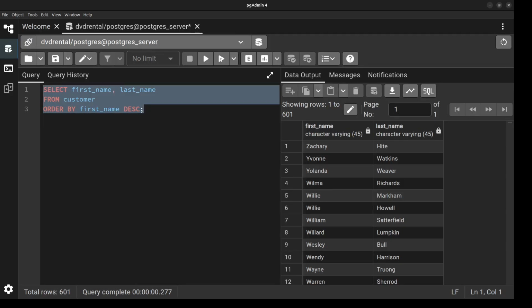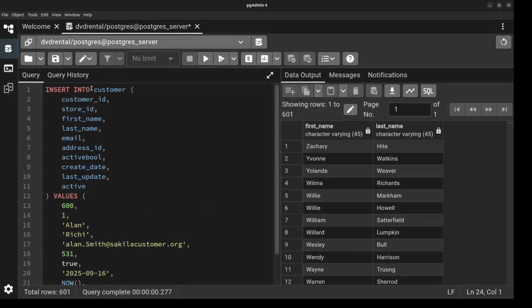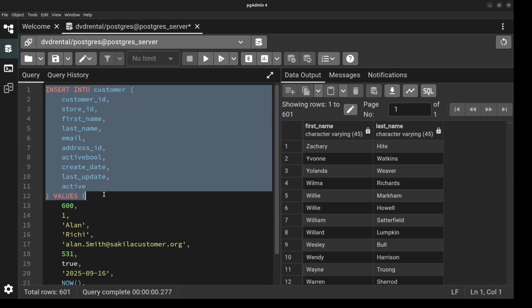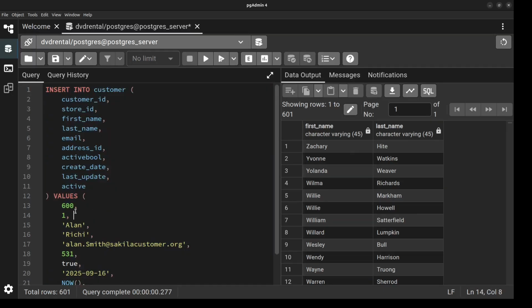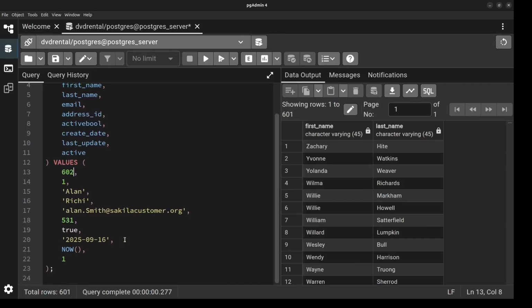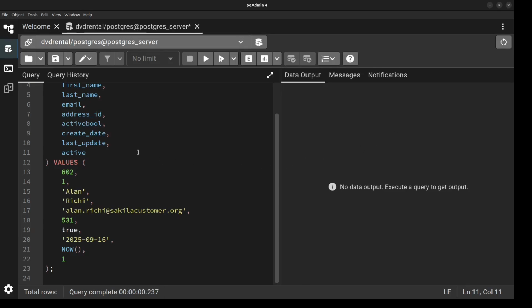We are going to add some new data in our database. Okay, so I'm going to insert a new record in our customer table. I will explain how to insert data in another video. Now just run this command, but I will make some changes here. Let's say 602, and let's keep the name as it is and change it here. And now let's run it. Now we can see that the data inserted successfully, and now we can go back to our last query.